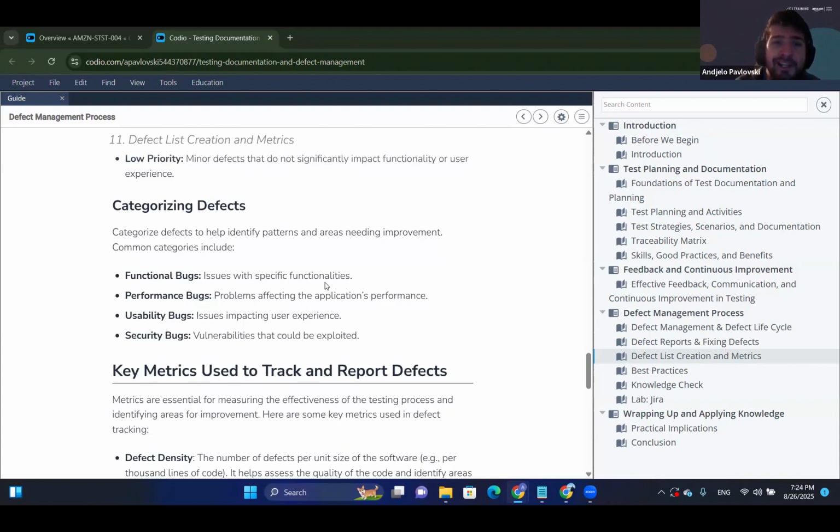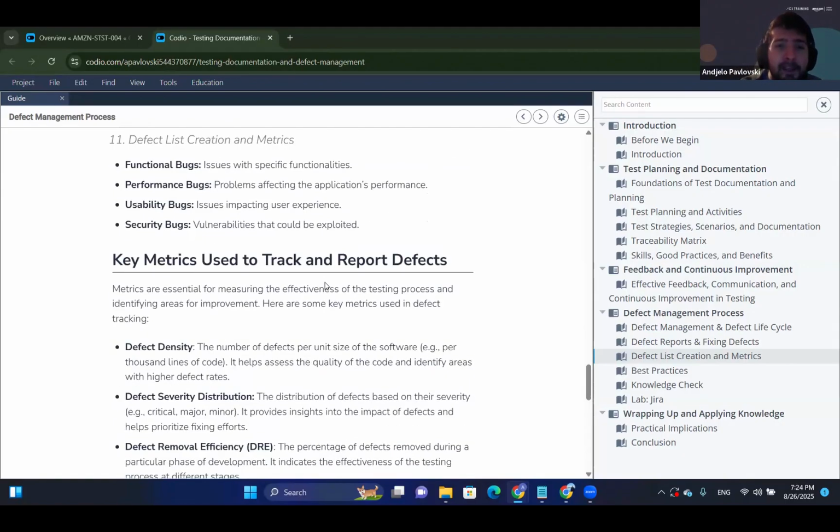So having this categorization will help them also better understand what was worked on, why it was worked on, and how it impacts the overall application.